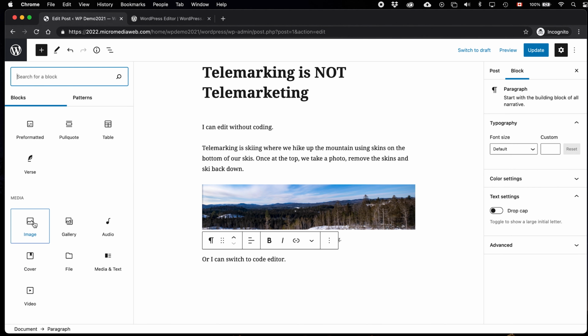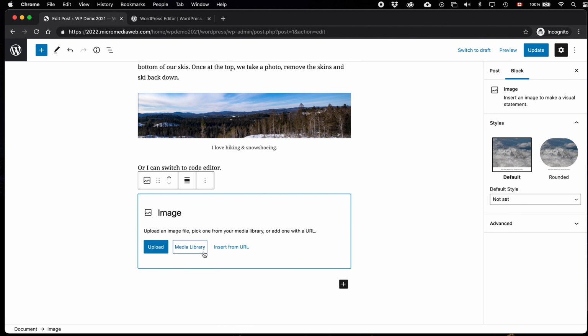But what we're going to do is add an image. And you can see here we've got three choices. We can upload an image from our computer, we can choose one from the media library, and we can insert from a URL. So let's start off by uploading an image.